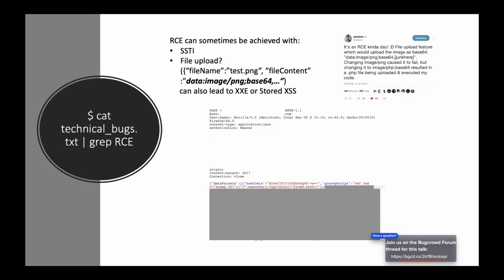And in this example here, it was a file upload of a Groovy script. So I simply put in this simple one line Groovy command that executes the sleep command on Linux, and indeed the response took 10 seconds to respond back from the server. So this confirmed that the RCE worked. It was blind, so I had a hard time getting information back, but at least I confirmed that there was an RCE there.